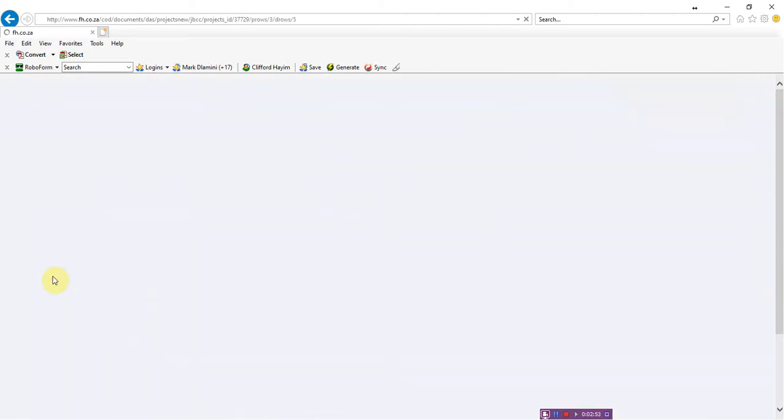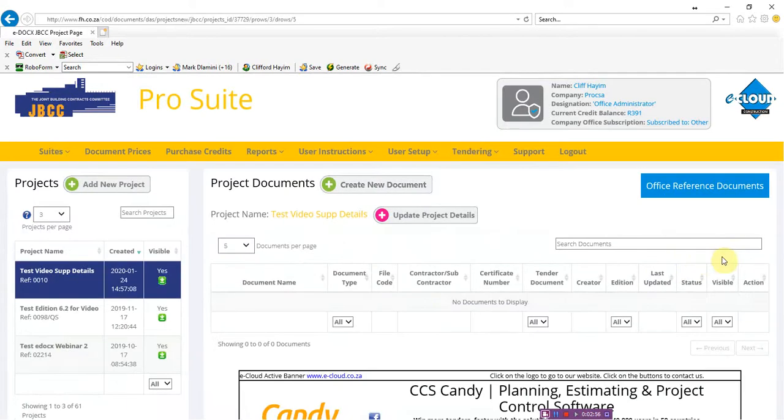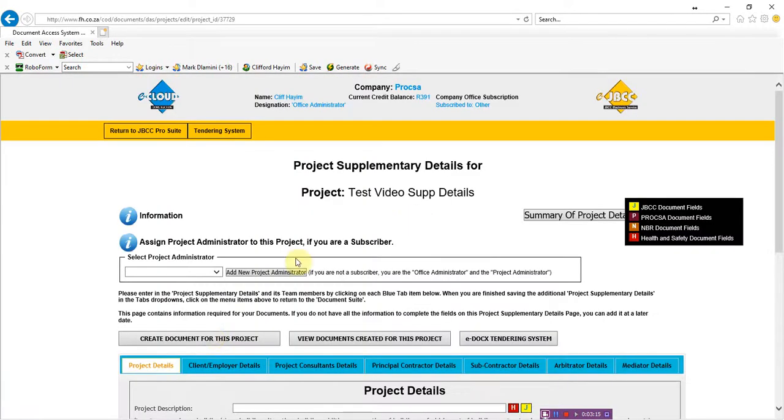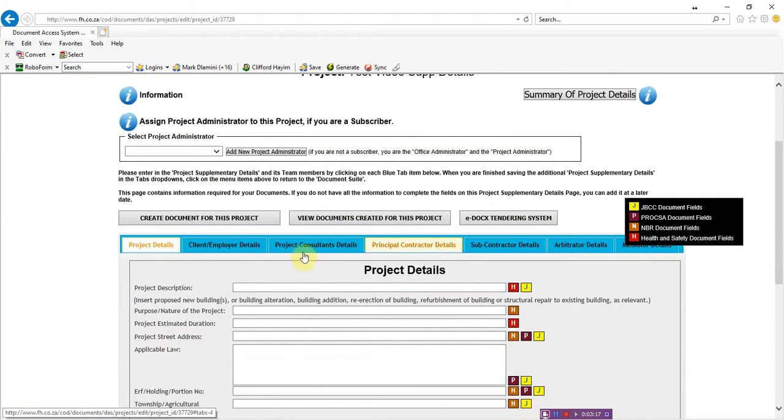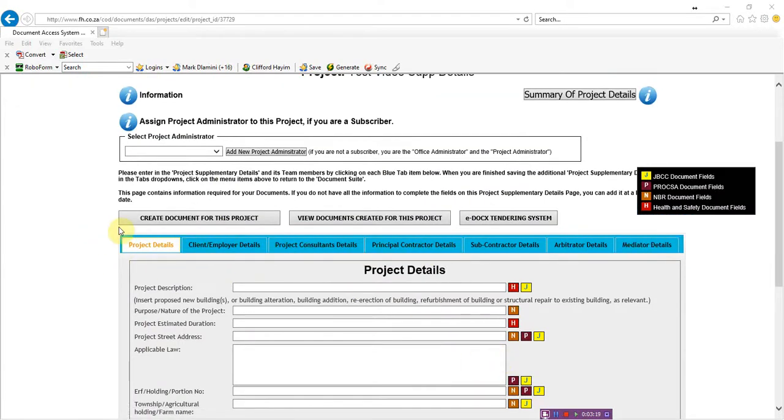If I click on that project, you will notice there are no documents that have been created. So if we want to access the supplementary details or the project details, we will click on Update Project Details for this project, which is Test Video. That's the name of the project. We'll click on that button and it takes us back to the same screen that we were previously in. So what we're going to do is work from left to right. These are the details that we're referring to, and we start off with project details.